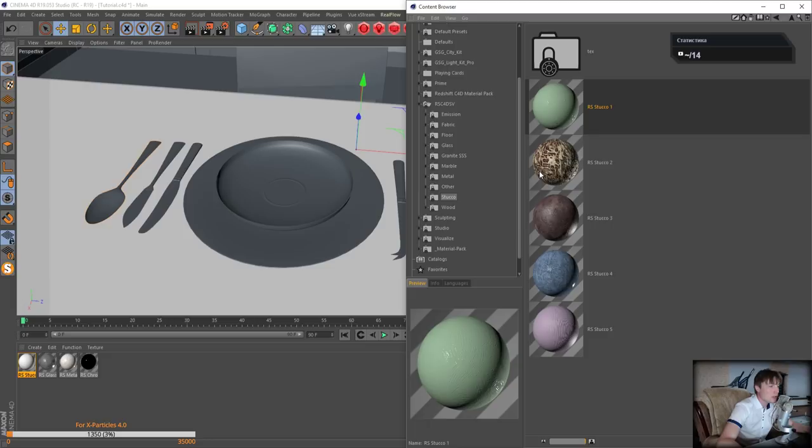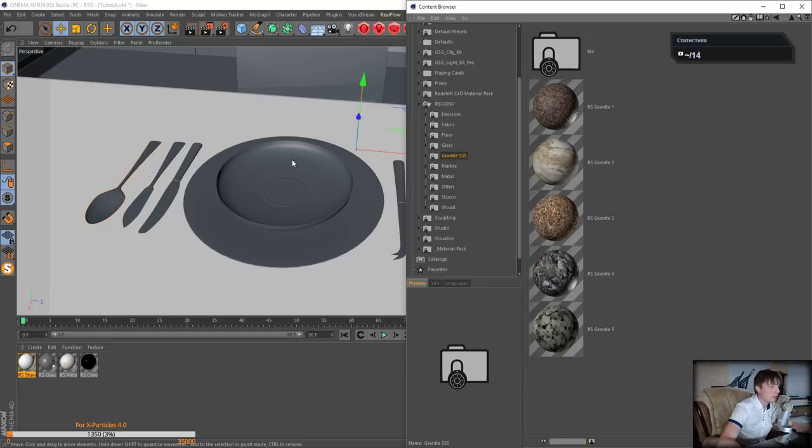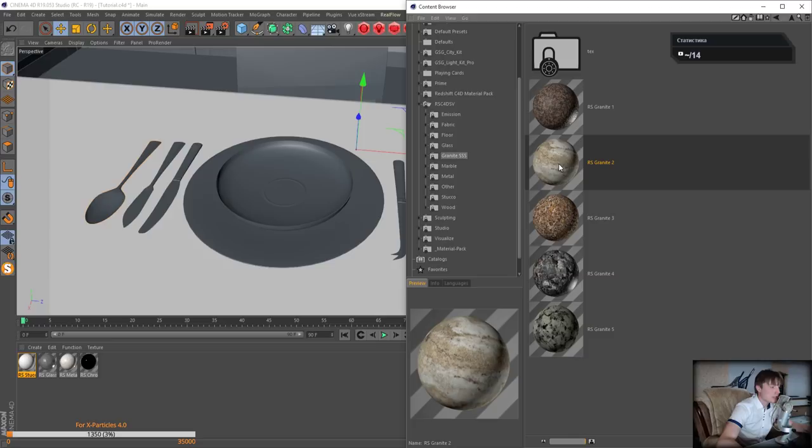But what can I use? I can use, for example, granite. For this plate I can use granite. Why not? Maybe I will apply this. Yeah, look at this, it looks very nice. So just take this material and apply it to my plate. Take base.